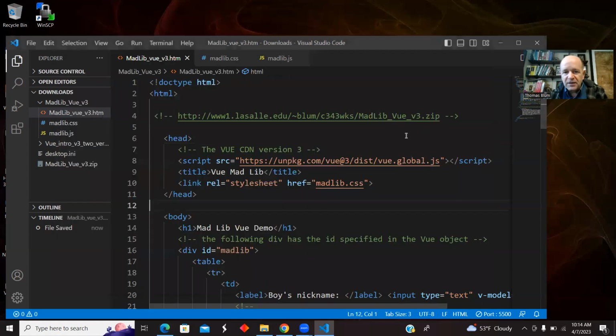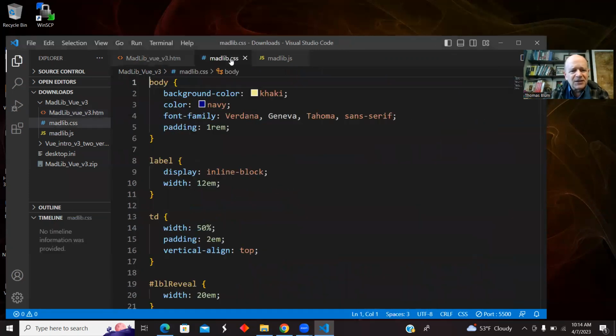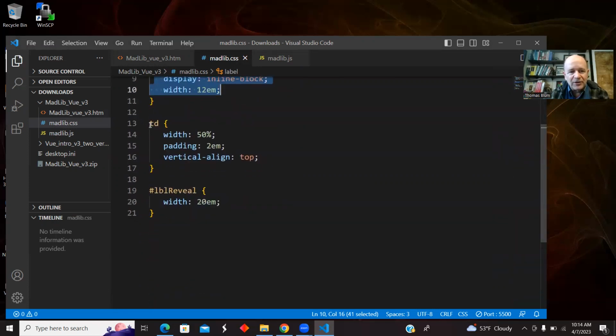So let's see how it was done. If you want the code, I have an HTML comment here with the URL for the code, so you can download it for yourself if you want. I'm connecting to the CDN for Vue version 3. I have a link to a style sheet, not much style, but some, giving the labels a width and the page a color. I have a table, just sort of breaking my page into two cells, and a styling of a particular label.